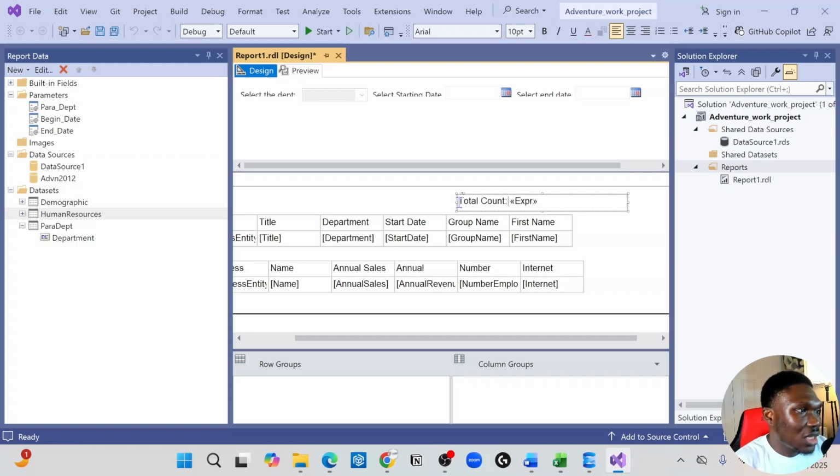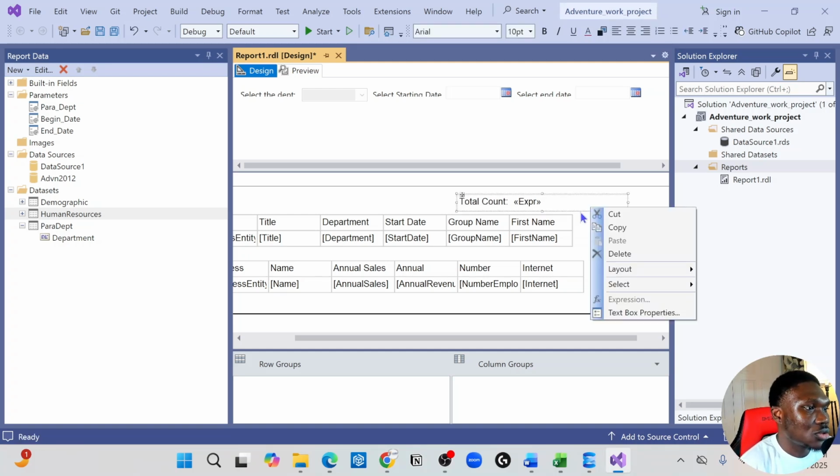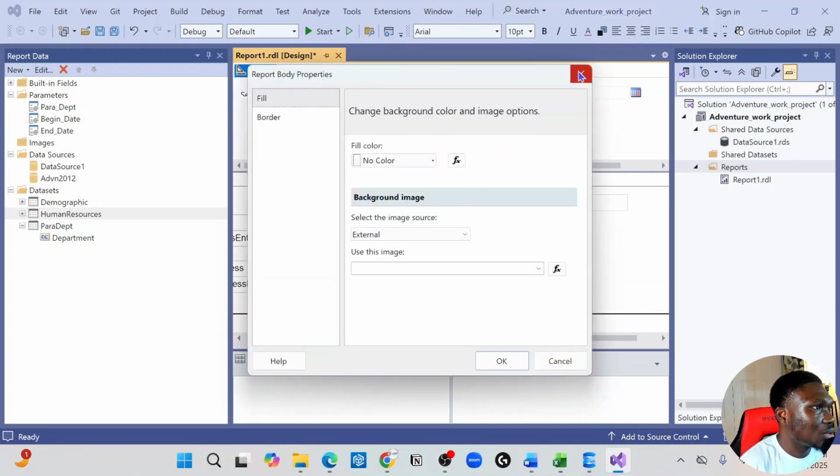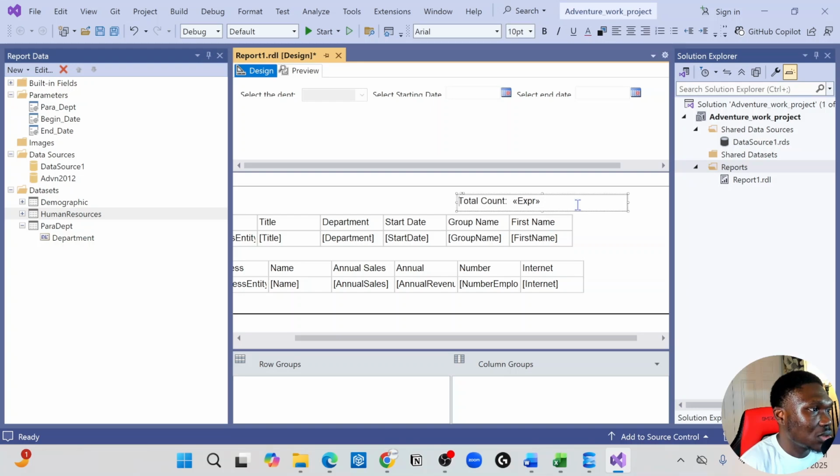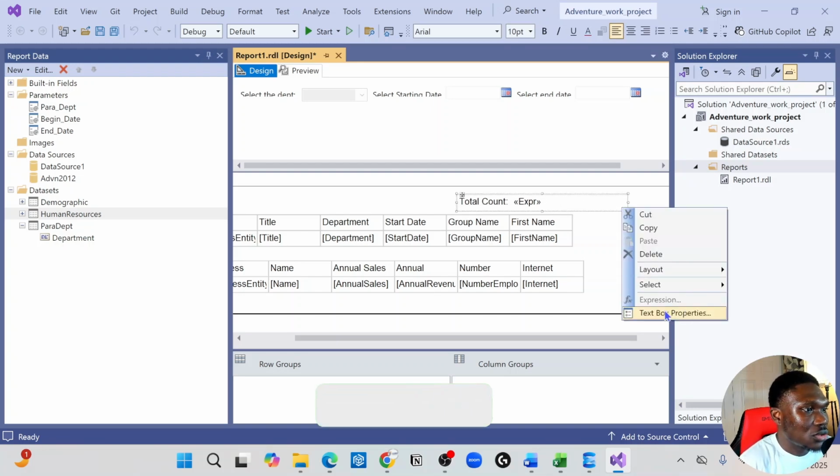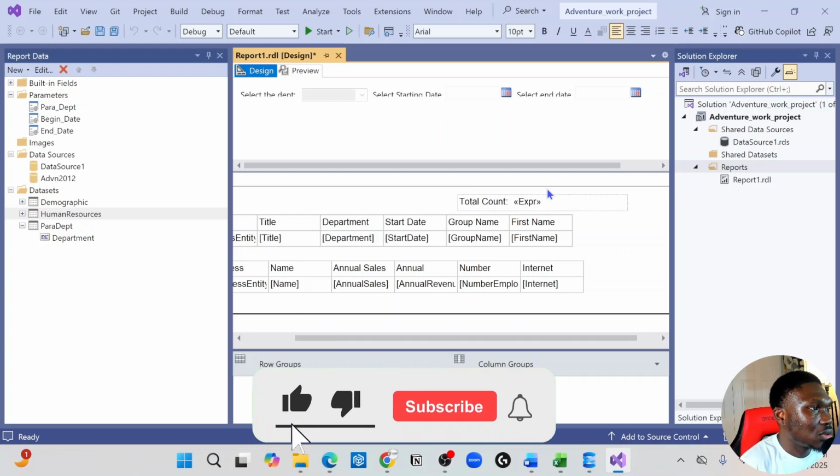Imagine also that when they click on the total count, they want it to direct them to a link. So let's try to copy a link. They want you to be able to direct them to a link. Make sure you click on the box, body properties. When you click on body properties, not body properties, click on this. So yeah, text box.